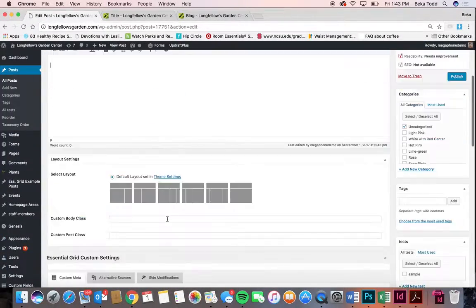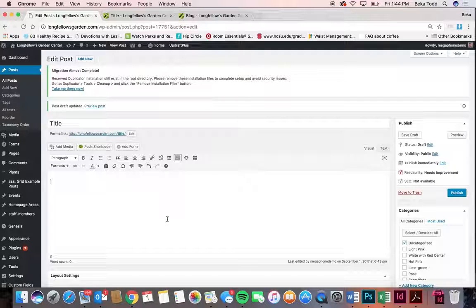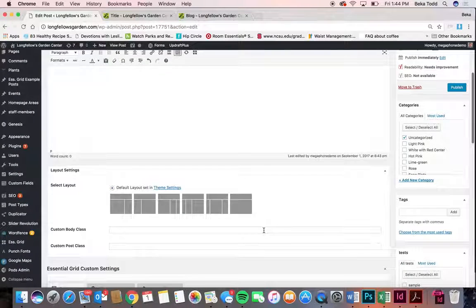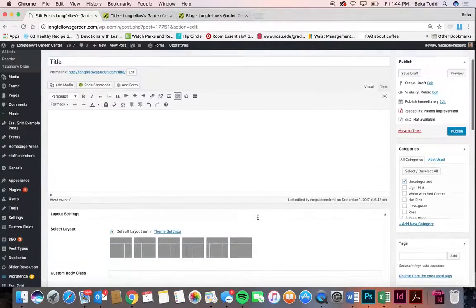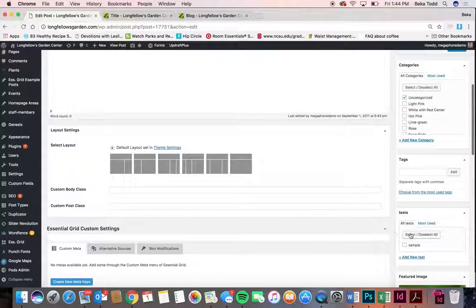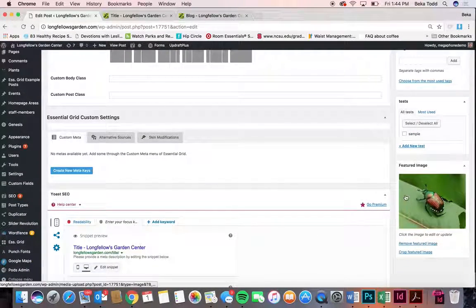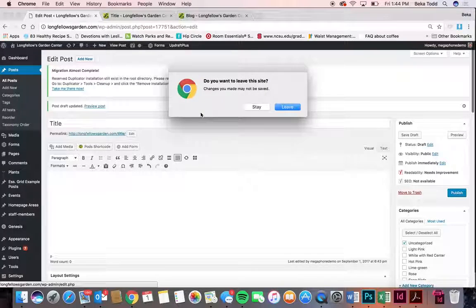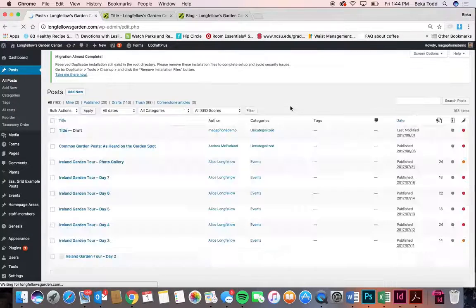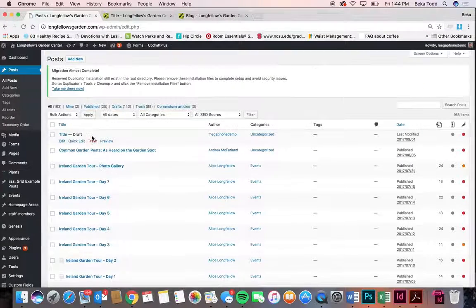And that's really all you need to know about blog posts. Give them a title. You can put your text in here. You can edit how that text looks, and you can add photos within the post. You can add a gallery at the bottom of the post, or you can set a featured image and just leave it at that. And if you ever want to delete a post, then you just come over here and click trash.